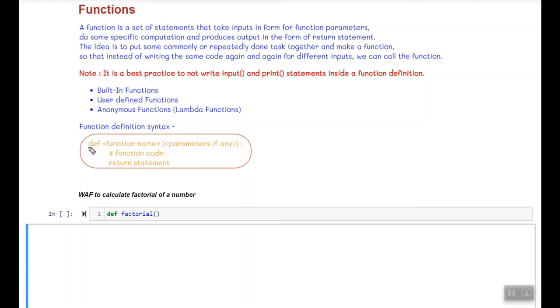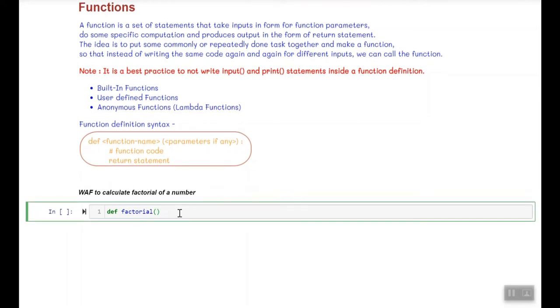A function is always defined using the def keyword followed by the function name. If there are any parameters to be passed to the function, they are always enclosed in round brackets, and the function ends with a return statement. Though return statements are not mandatory, it's a good idea to return a value after calculating the task mentioned in the function. Here we are defining a function to calculate the factorial of a number.